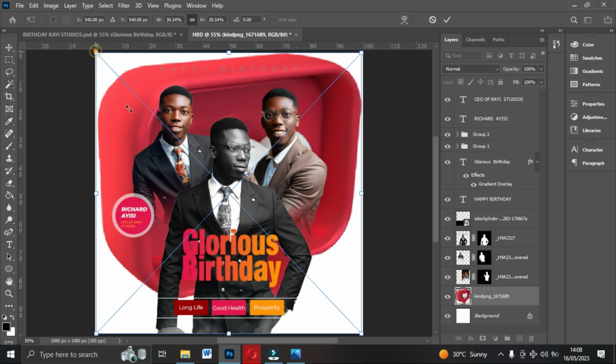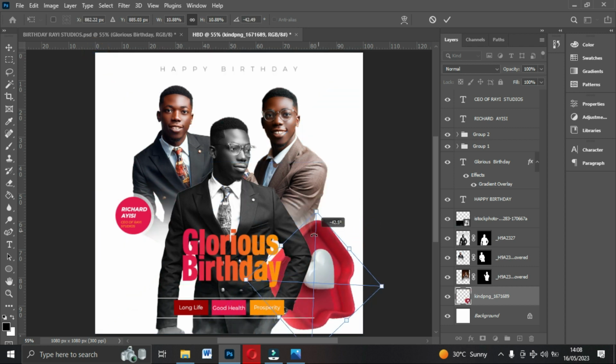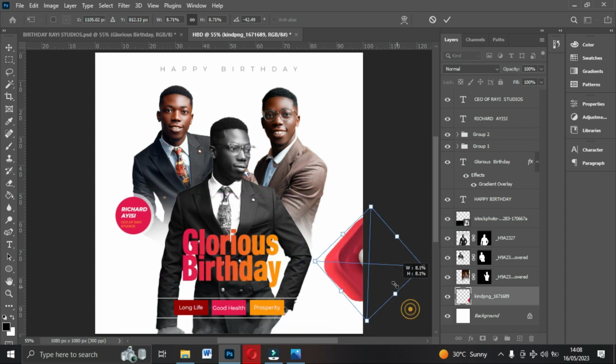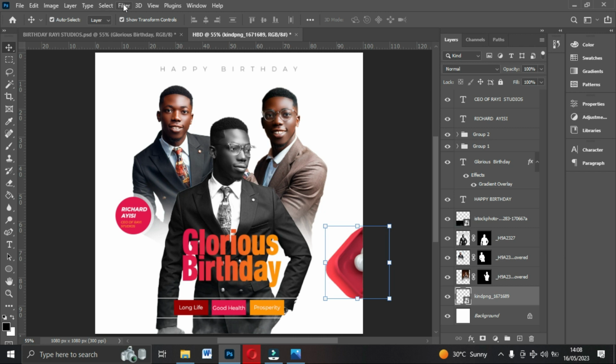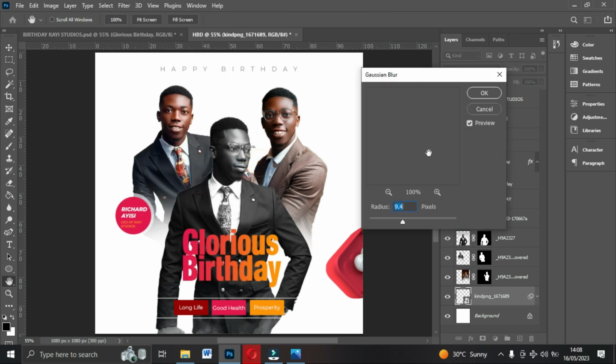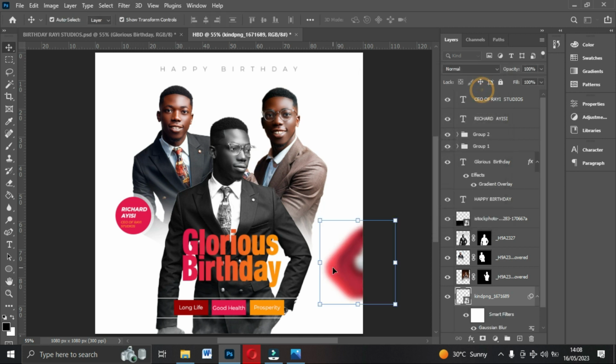Okay, so let's reduce it, it's too big, and then scale, let's rotate it and bring it somewhere here. Okay, now I'm going to blur it. Go to filter, blur, and go to Gaussian blur. Okay, so I think 9 is okay. Alright, so let me bring it here.